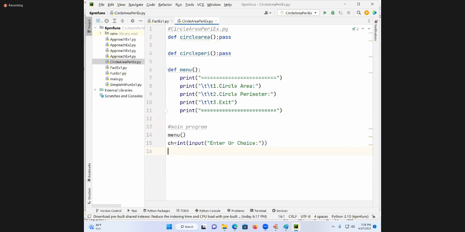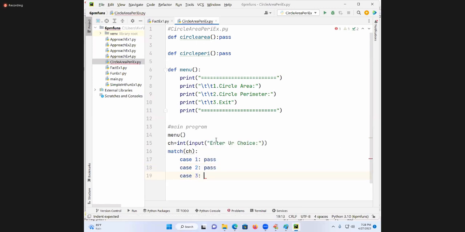Long ago, match case was introduced. You know that? I don't know. I can use if also, if else also, elif also, because the conditions are pre-designed. Come on. Match ch of case 1, pass. Case 2, pass. Case 3, I will write print of some small message: thanks for using this program.